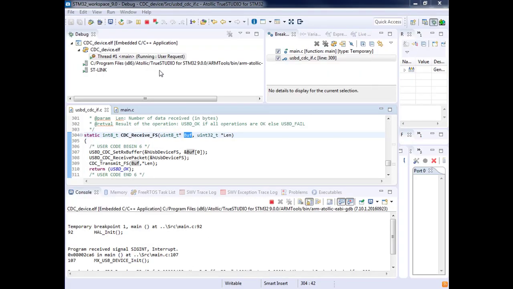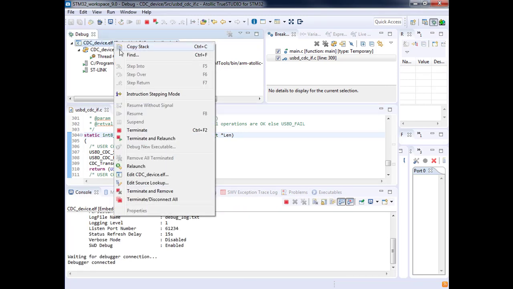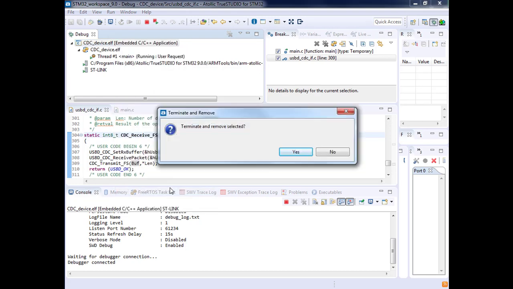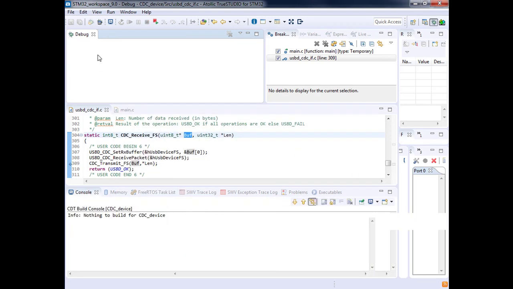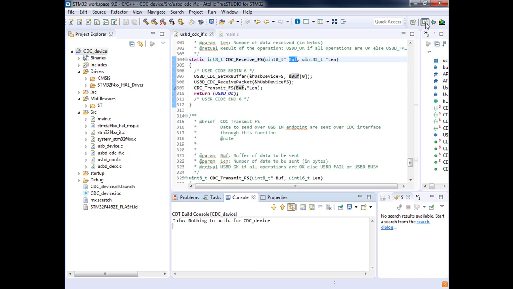Here I will stop the debugging. So I come back on Atolic, sorry. To stop the debugging, just right click and do a terminate and remove. That means, okay Atolic, I finished to debug, close the link, but also close the configuration for this debugging. That prevents you from having many debugging configurations at the same time, which could lead to an unstable configuration. Just doing that, you will remove everything and you come back to the C++ view.